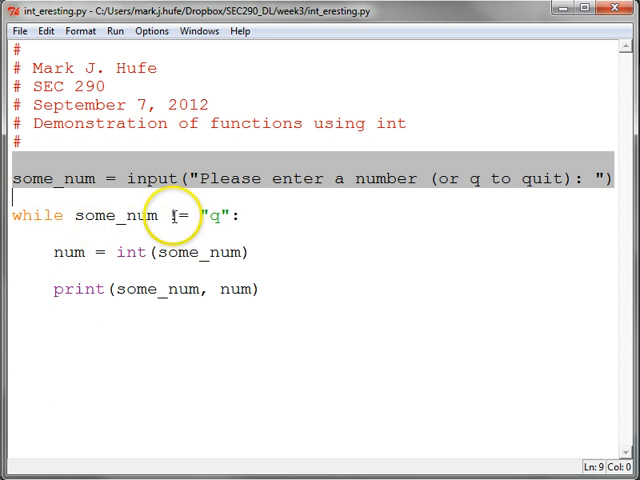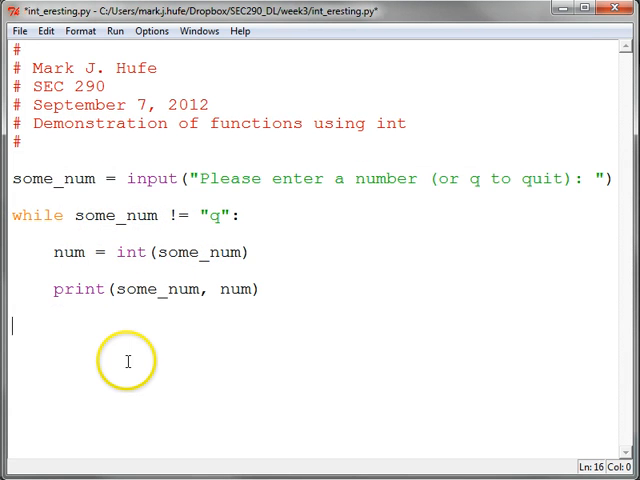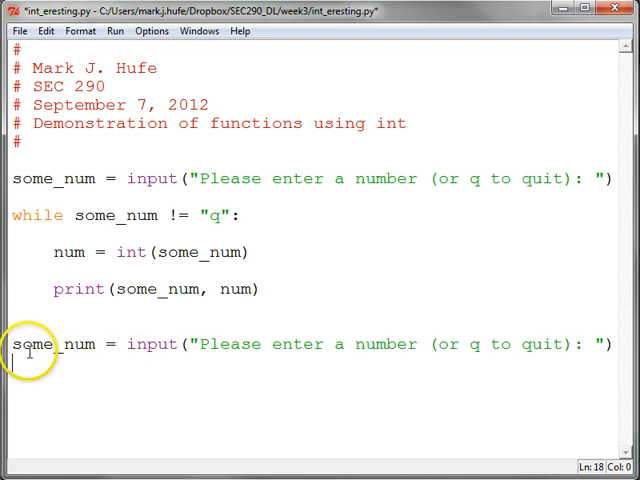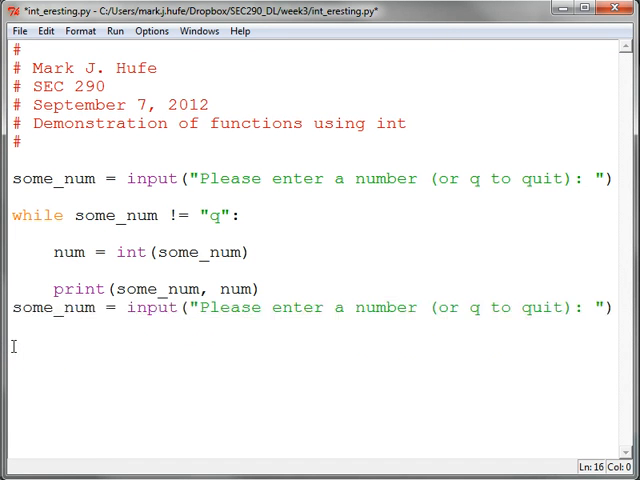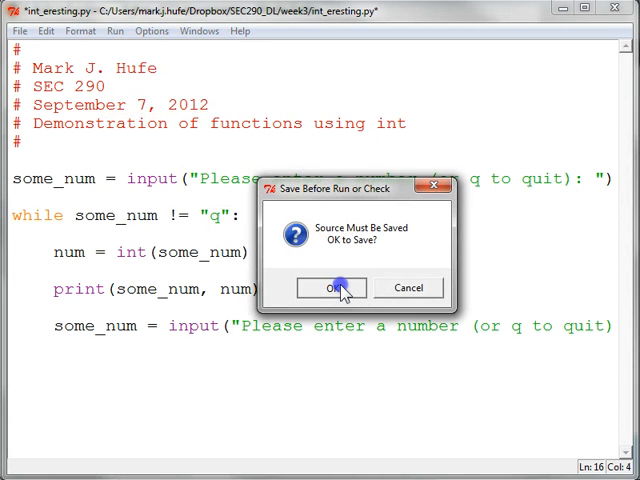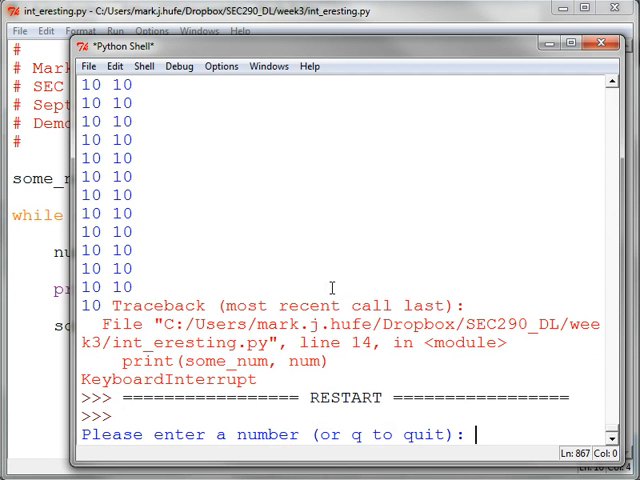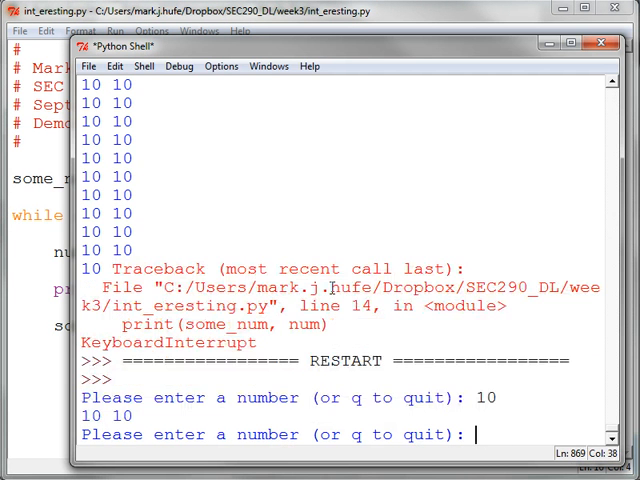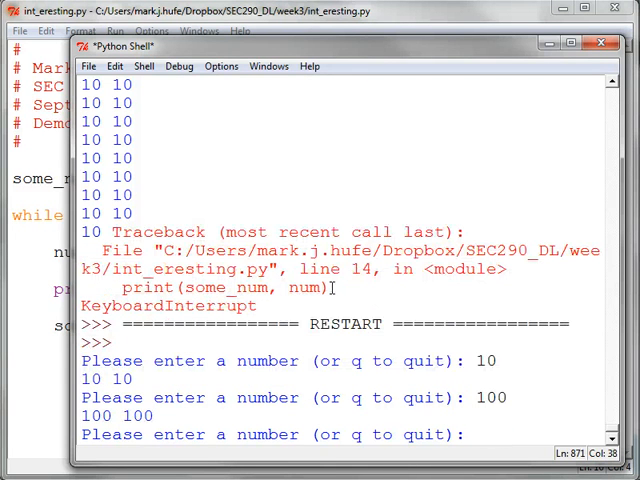And with a while loop, sooner or later that condition has to become false. And how is sumNum going to change unless I provide a statement to allow it to do so? There we go. So we'll just ask for input after we display the previous input. Okay, we'll run it. 10, that's fine. About 100. Okay, so that's no secret there. You're not surprised, are you?